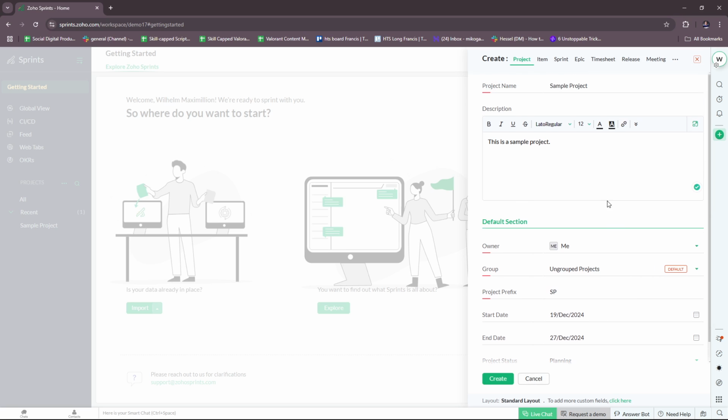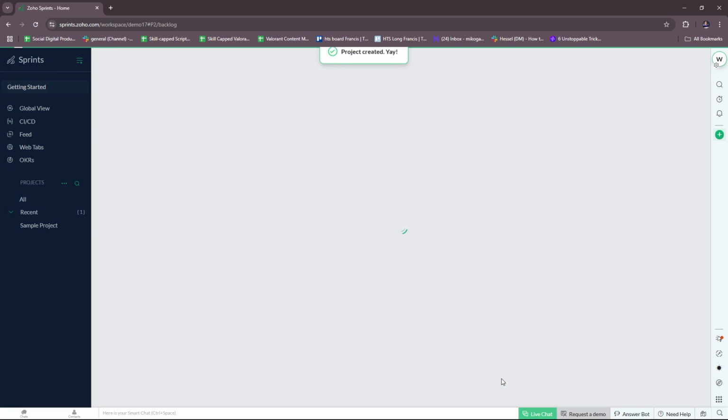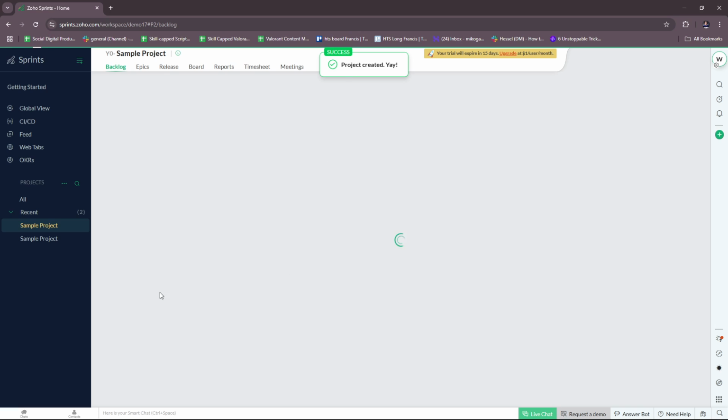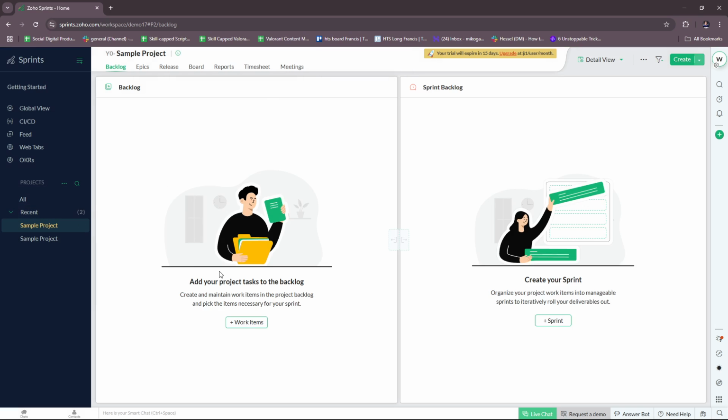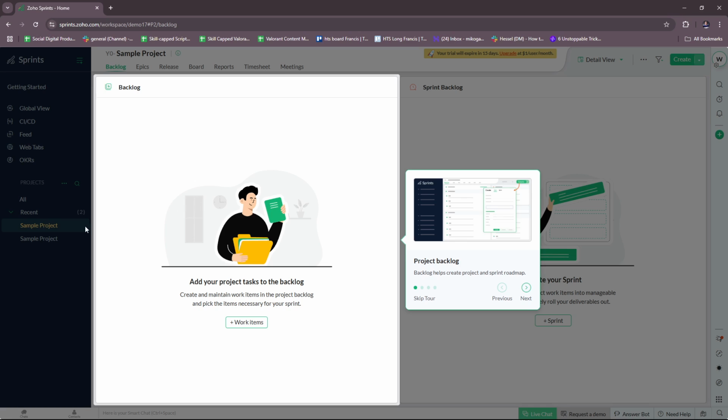So once you're done adding the details you need, you can go ahead and click create, and this project will be generated in your dashboard. As you can see, because we have a sample project, a backlog appeared. So here, backlog helps create the project and sprint roadmap. To build your backlog, you can add requirements as work items to the project backlog and curate and add work items to be completed within a sprint.